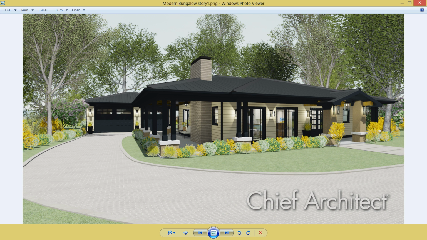You notice that I've added the landscaping, some of the terrain features, as well as the driveway and some of the plants. This is a great way to help you sell the project, and you can create this pretty quickly.